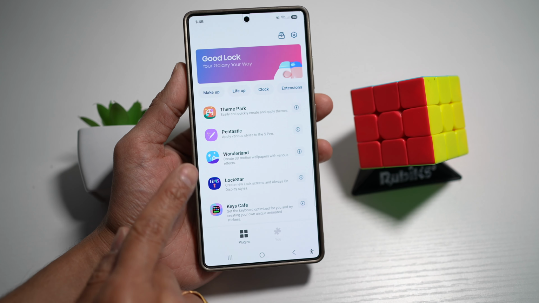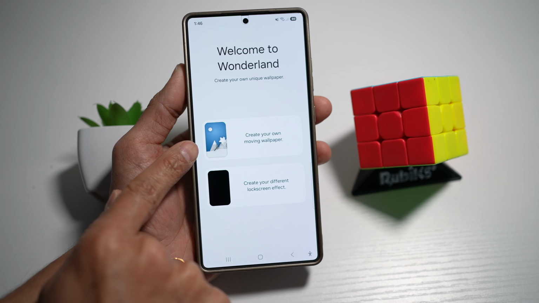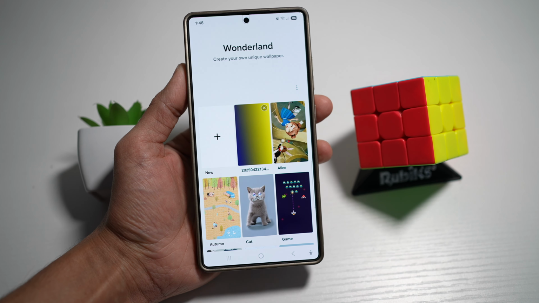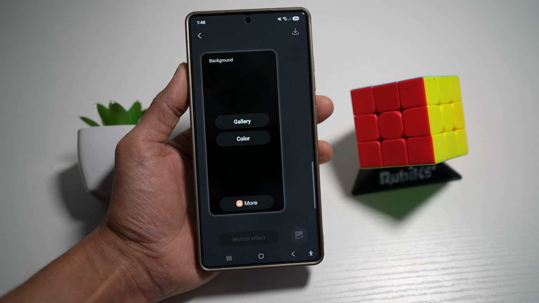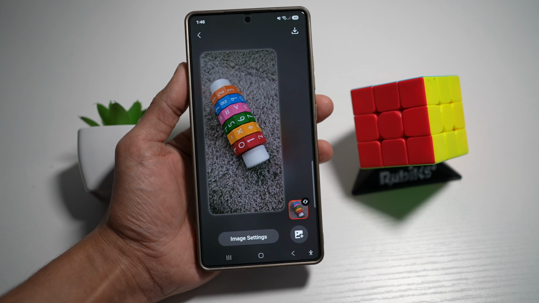Now in the app, you're looking for another app called Wonderland. Tap on this. Now from here, go ahead and tap on Create Your Own Moving Wallpaper. Tap on this. Now go ahead and tap on plus sign. And now go ahead and tap on Gallery and choose a photo from your gallery. So for example, this one here.